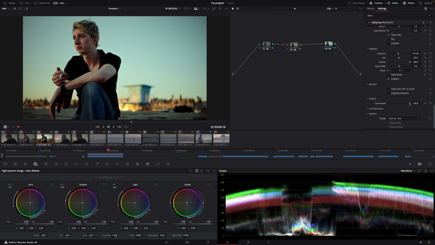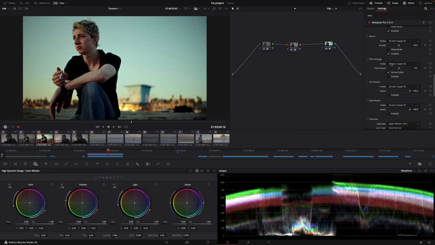Now, the output here just adjusts the overall mix of the effects of Dehancer, but I usually just leave this at 100. Now, if you opt to generate a LUT, you're not going to get any of the temporal qualities of Dehancer, like the grain or the film breath or any of those effects, but it will still transform the colors of your image, which can be helpful on set if you do some work in pre-production and already know the look that you're going for.